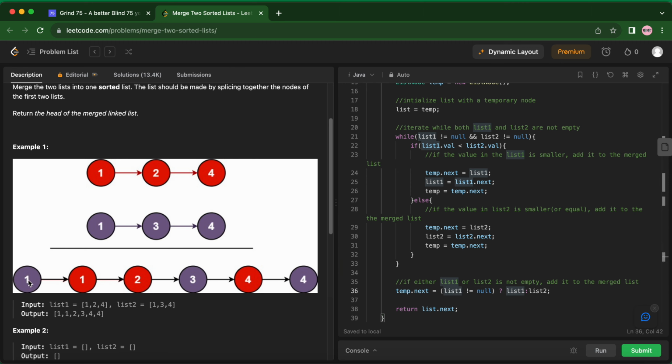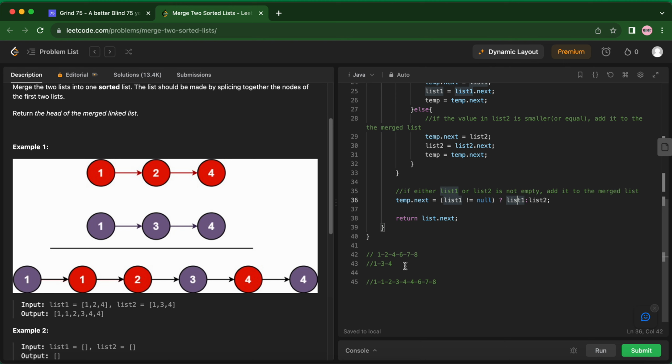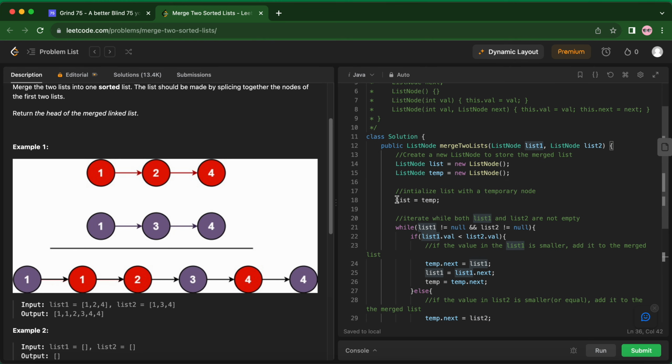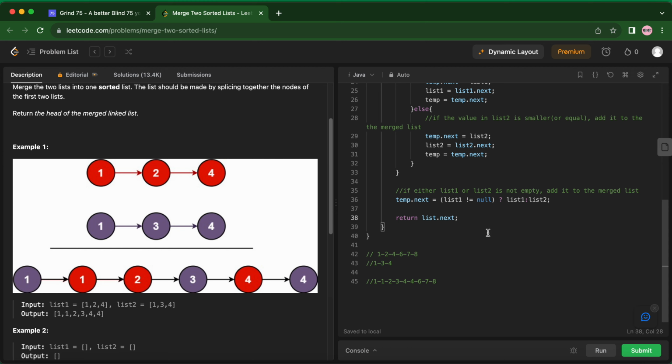And now we want to return the head of the list, right? In the first stage, temp was before this. So temp.next was pointing to this first node, and list was pointing to temp. So we return list.next. Hope that makes sense. Let's test it quickly.